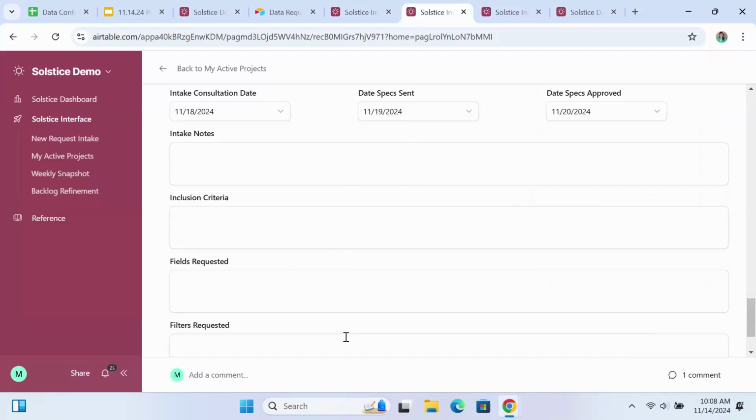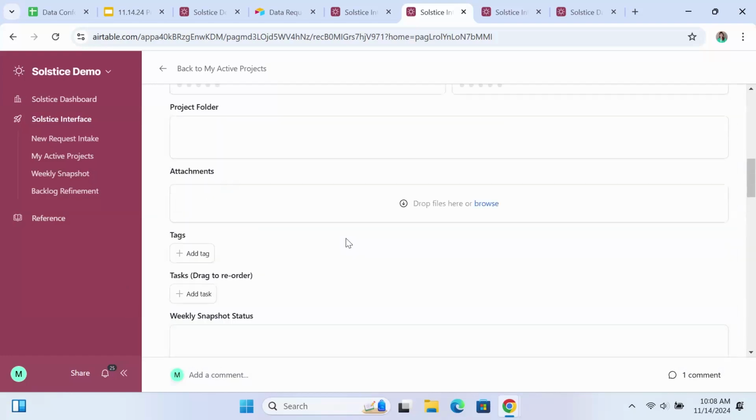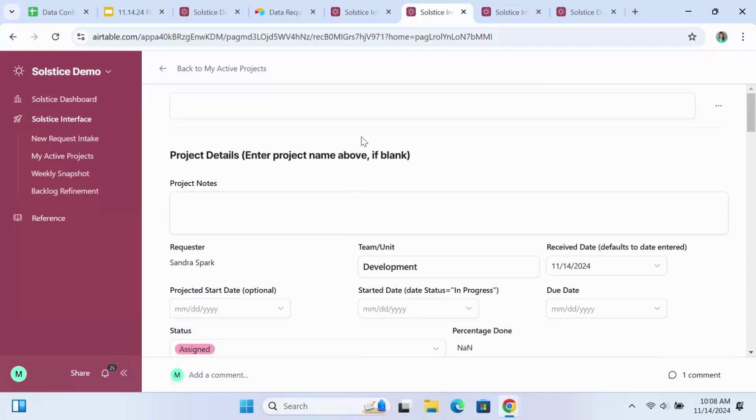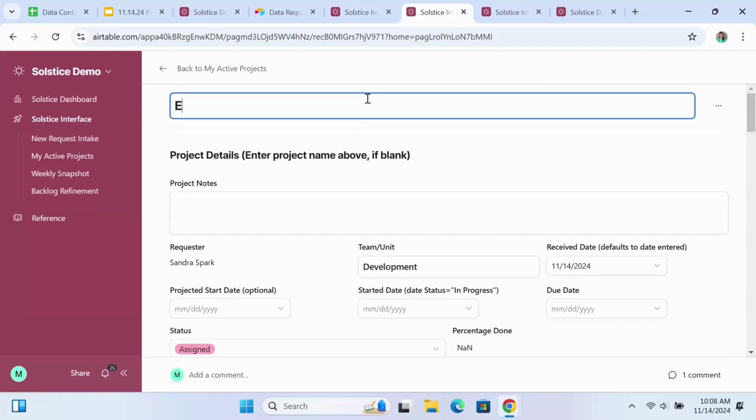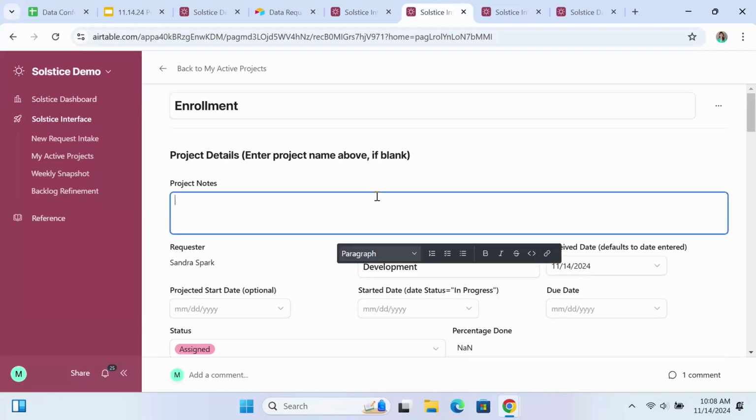And so I have all that information tracked here. The specs have been approved. I can go ahead and start working on the project. To work on the project, I might go ahead and give it a title. Now that I know what it is, I can enter all my project notes here as I go along.